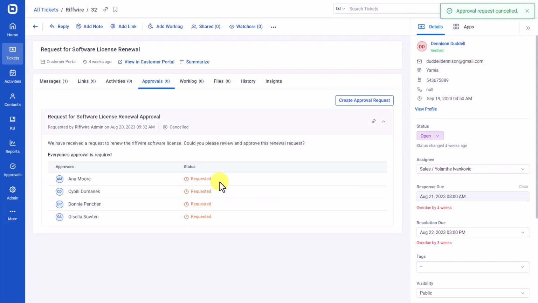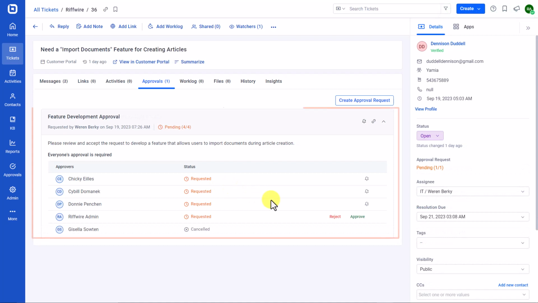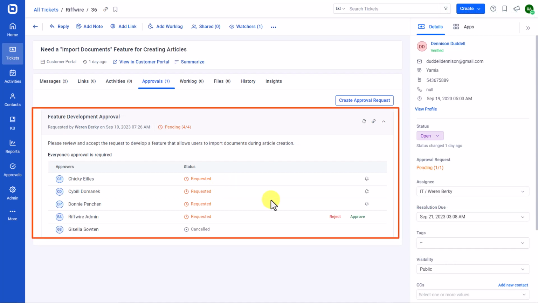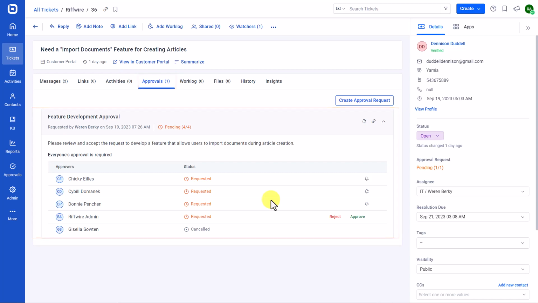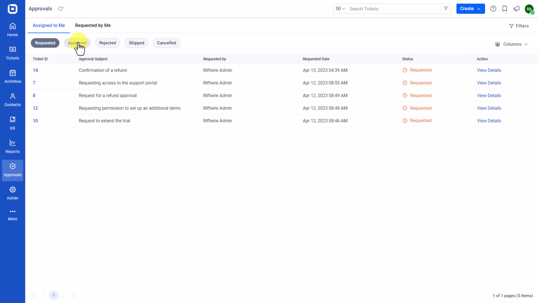Finally, let me show you how to track and view ticket approvals. First, all the ticket approval requests for a specific ticket will be listed in the Approvals tab on the Ticket Details page. They can be tracked globally using the Approvals module. There will be a list of all the approval requests under the Requested by Me and Assigned to Me views based on the selected status.